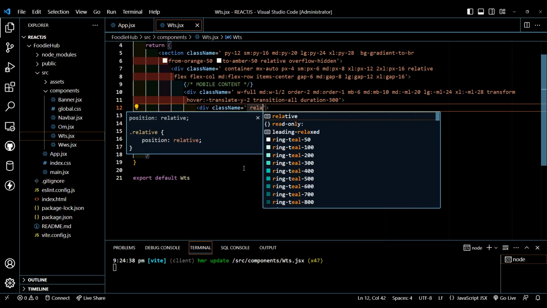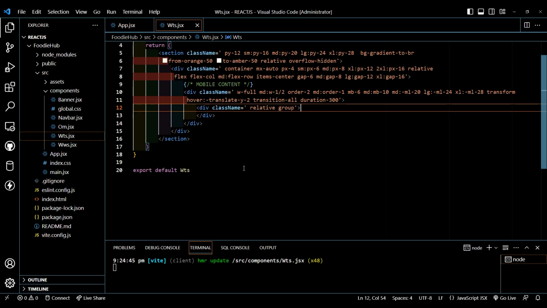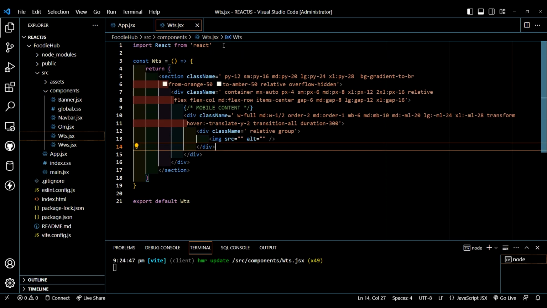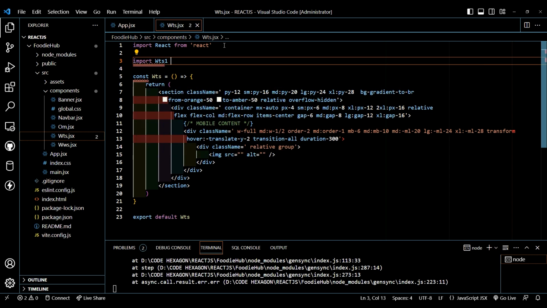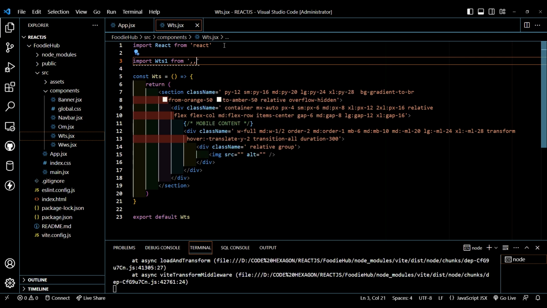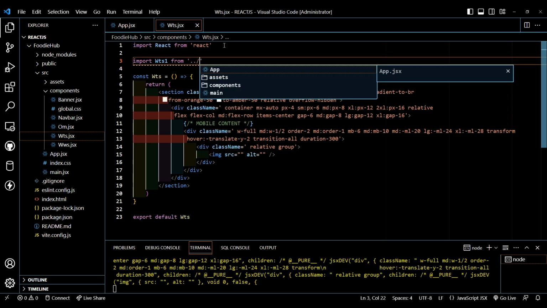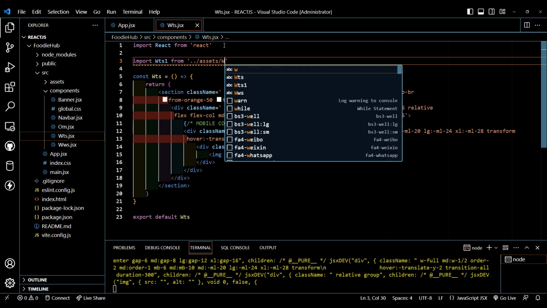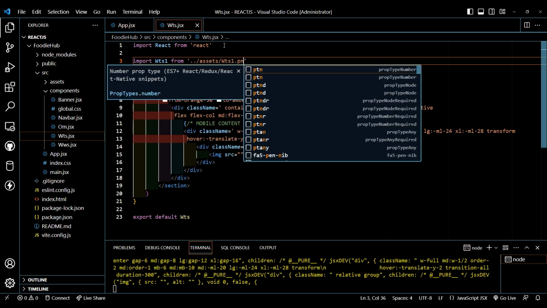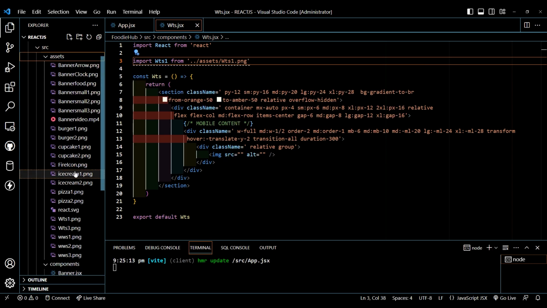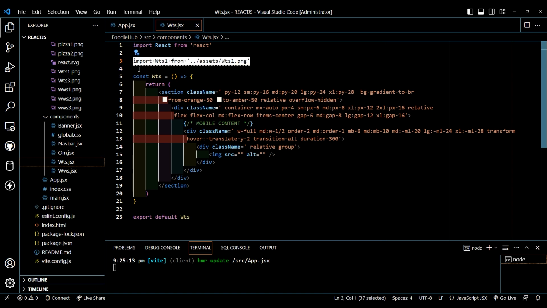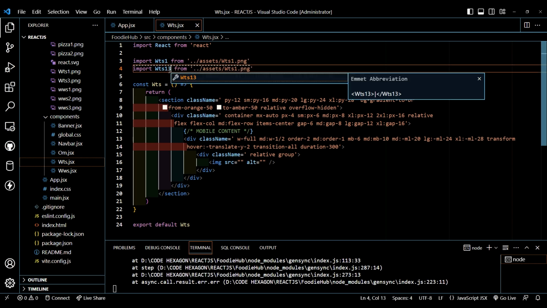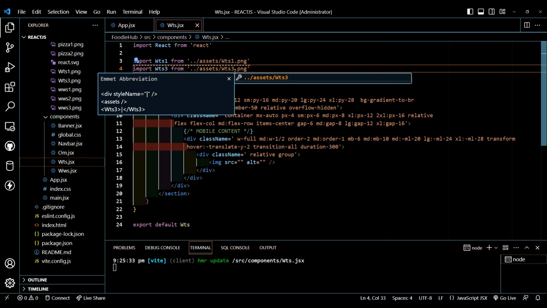Let's create a div, give class name, position will be relative, group. Image, let's import the images. Let's import WTS1 from slash asset slash WTS dot PNG. As you can check, the image 1 and 3. Let's copy this line and paste it again and change this to 3 and this to 3.